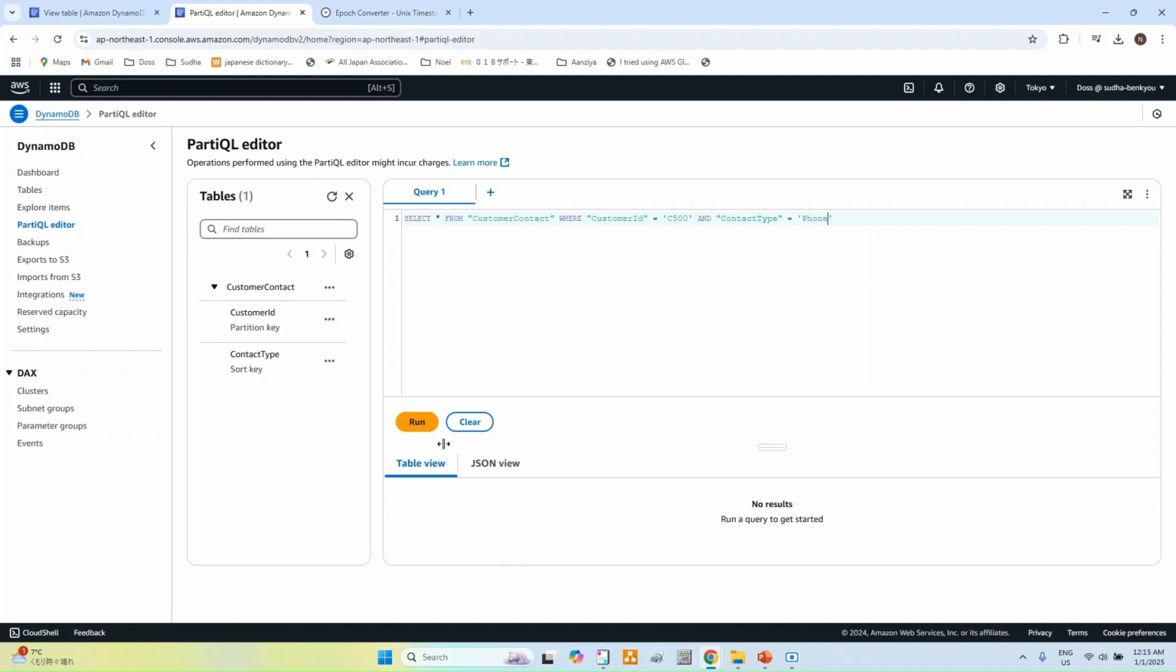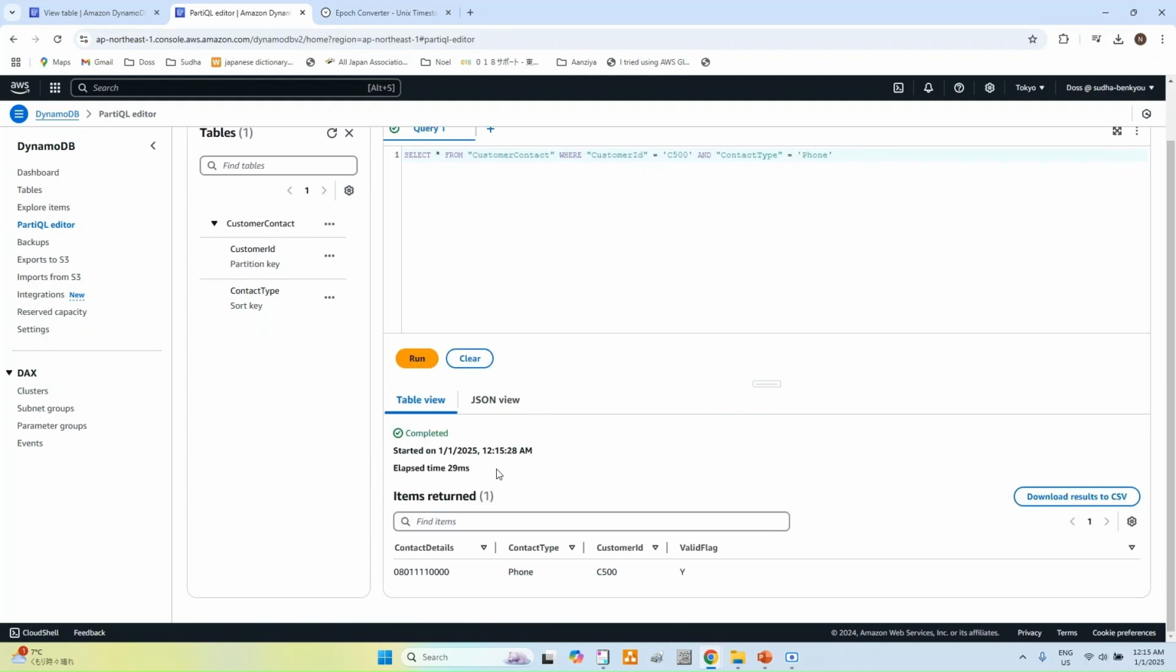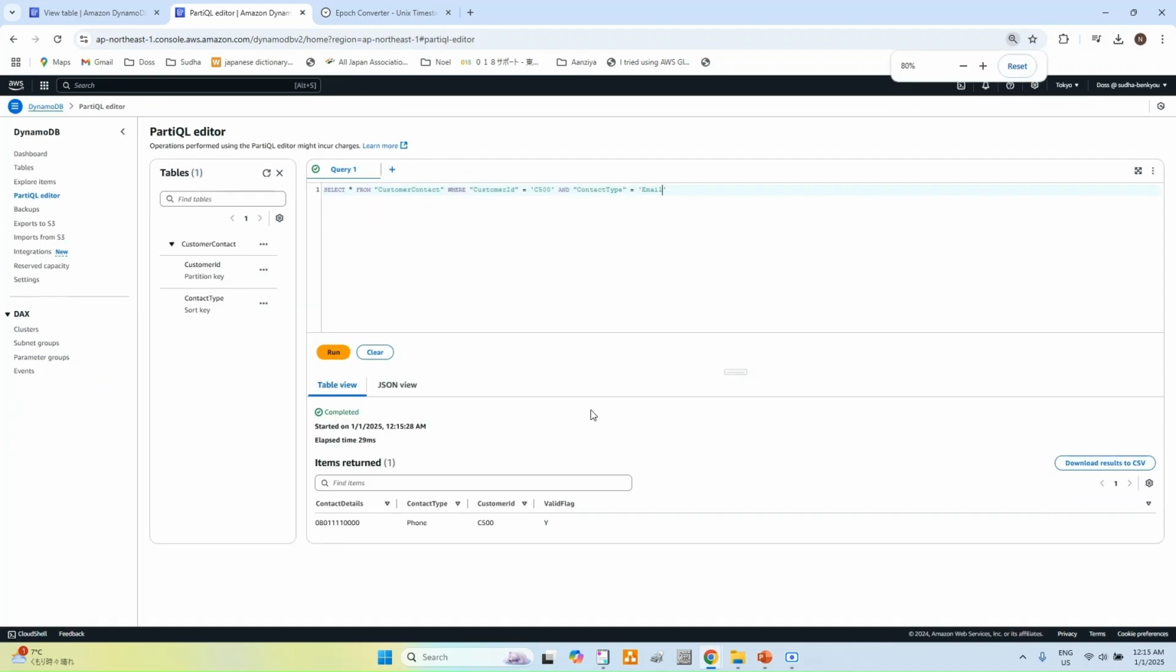Now if you click run, you can see the data for the customer ID C500 and contact type as phone. Now say I am changing the contact type to email and click this button, run query.